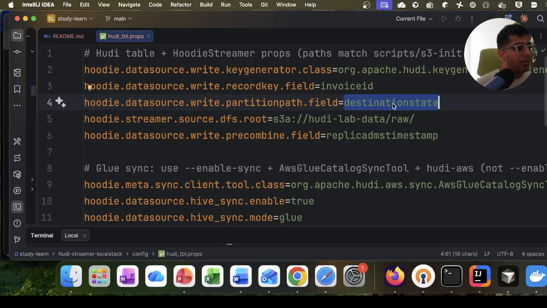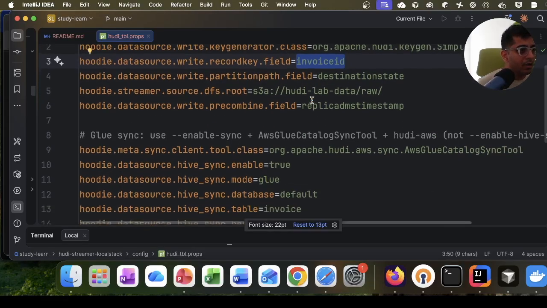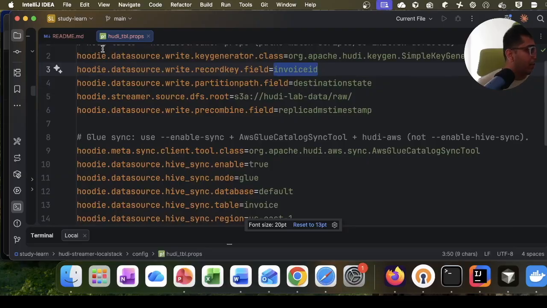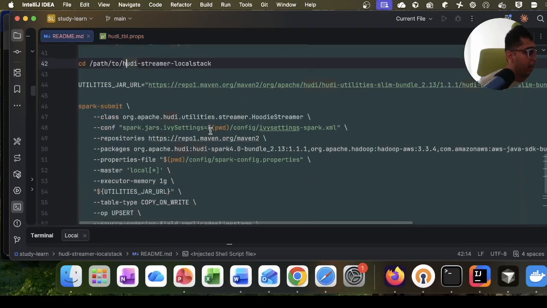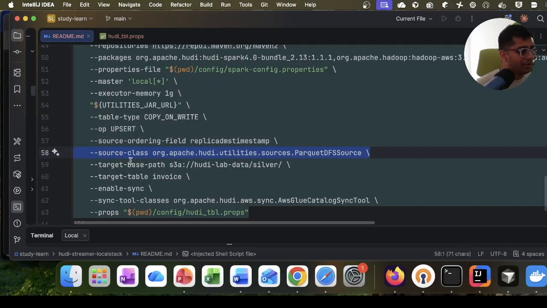Partition it by a column called destination state, and my record key, or primary key as you call it, is invoice ID over here. And since I'm ingesting data from Parquet, I'm going to be using that particular class. I'll show you that in a second. So if you see over here, right, source class.